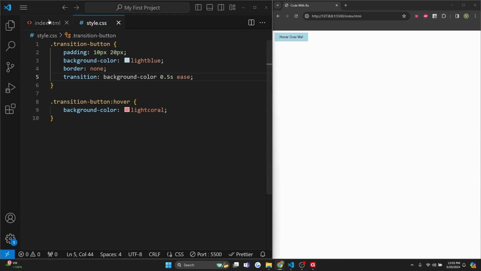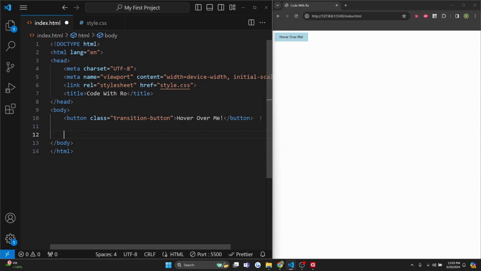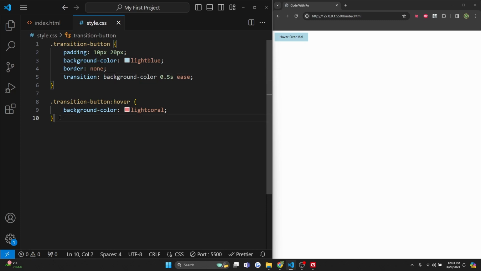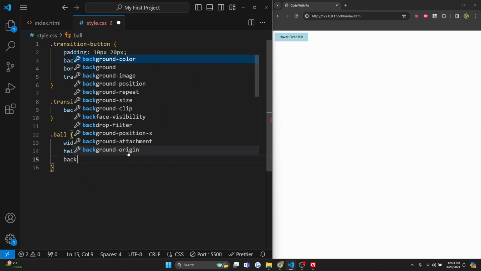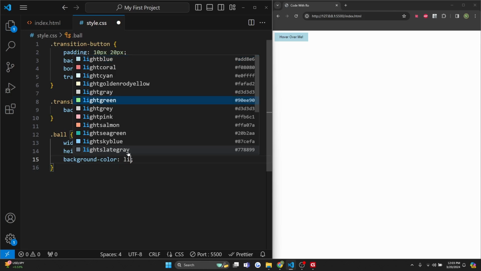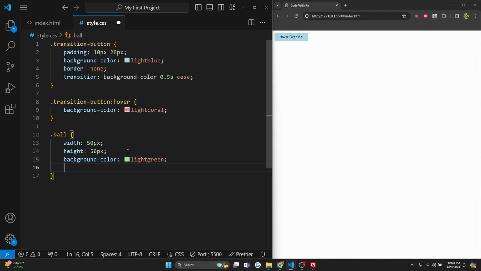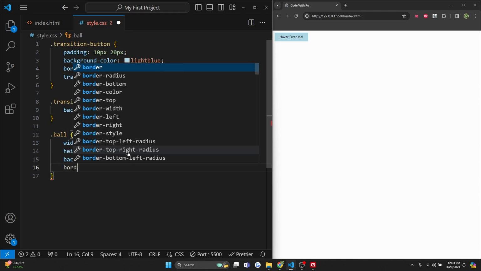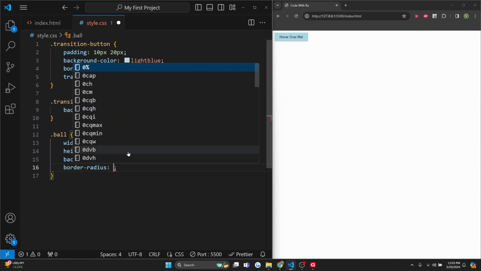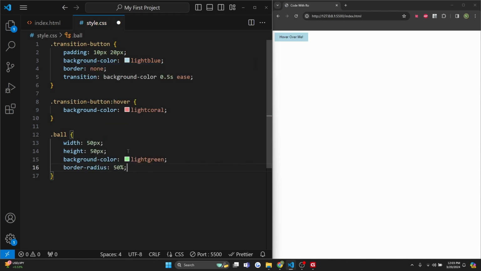Let's create a ball bouncing. So now I'll create a div class of ball, and I won't put any text inside. But using CSS, I will create a ball. So we'll play with the class called ball. Let's do a width of 50 pixels and a height of 50 pixels because we want the ball to be a perfect circle. I'll also make the ball light green, so I'll add a background color of light green. And I will do a border radius of 50% to make it rounded. I'll hit Control Save.